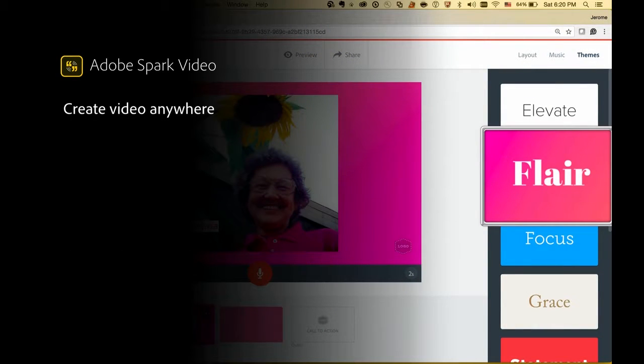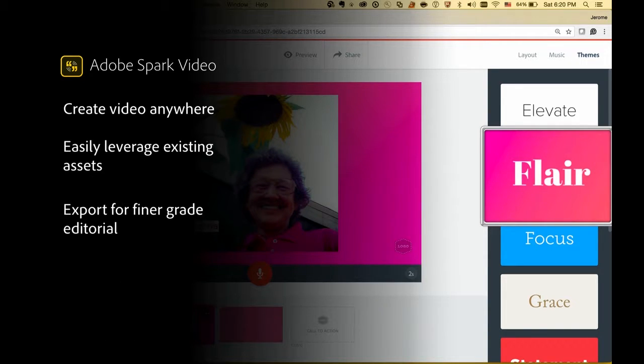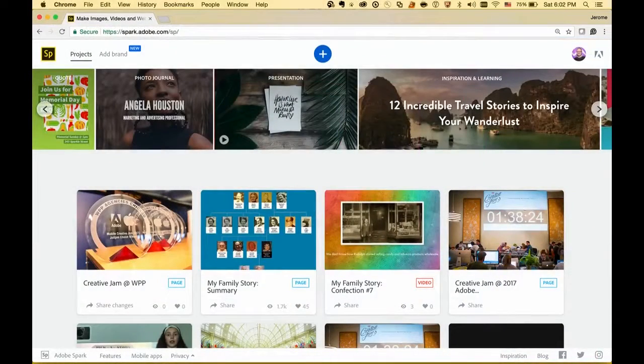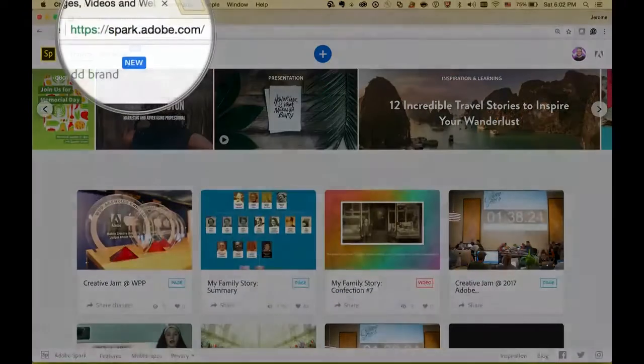So Spark Video is what we use to make those beautiful videos, and you'll see why I chose to sync Adobe Spark in just a second, right? This is a tool that lets you create video anywhere, leveraging those existing assets that you just made, that you just synced in Lightroom, and export for finer grade editorial, right? So who here has played with Adobe Spark or Adobe Spark Video, right? It's amazing. It really changed my whole life, right?